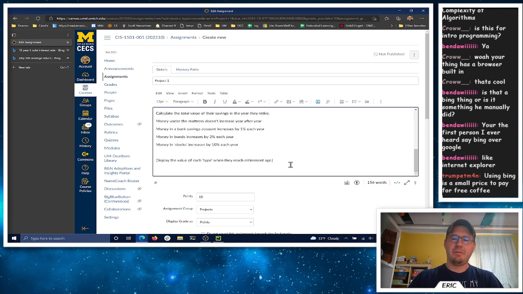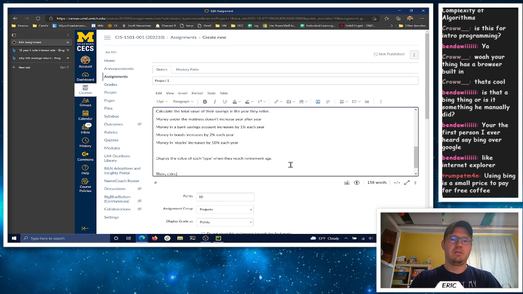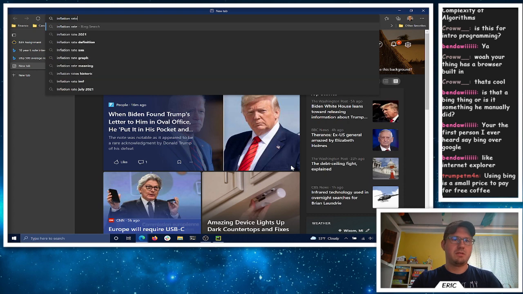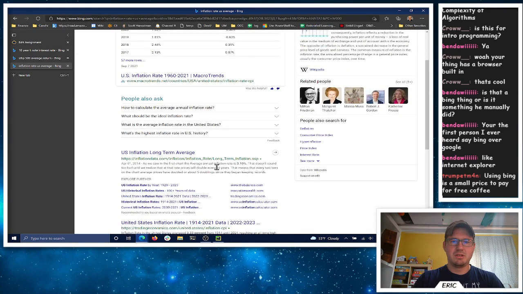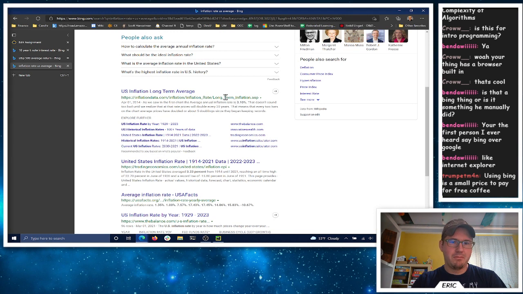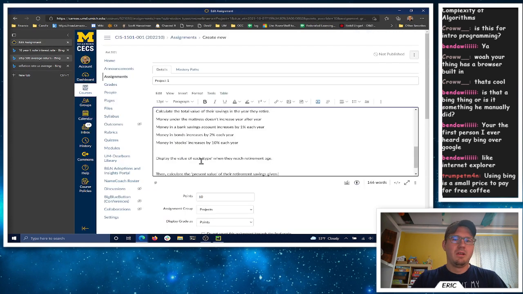All right, the value when they reach retirement age. Then we're gonna calculate the present value of their retirement savings, and let's look up the U.S. average inflation rate. Maybe it's hard to find an actual average here, but let's say inflation data... is it 3? Might be. Okay, it averaged 3.23% from 1914 to 2021. But I don't know. So, sure, we'll say 3%. Why not? Given a fixed 3% inflation rate.